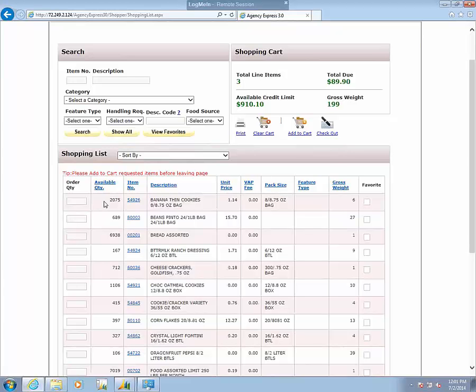meaning not on other orders and not in a different location, for the location that is associated with their agency card. It shows the description, the unit price, VAP fee if any, pack size, feature type, which is a field that's available on an item card in Ceres. A lot of people aren't using it, but the generic default ones are free, discontinued item, and new item, which you can identify on an item if you want to promote it as a certain type. And then the gross weight shows over here.